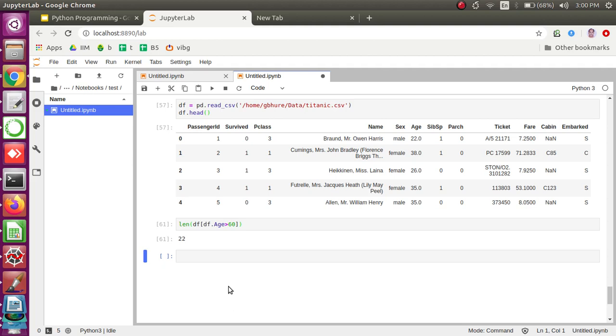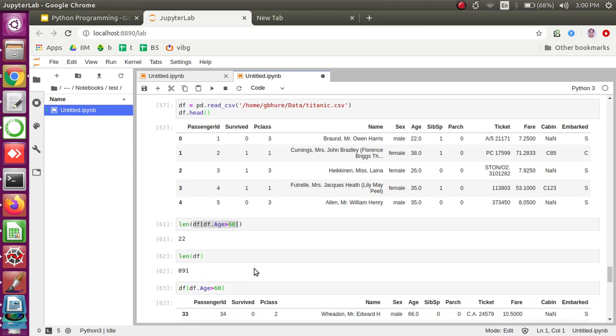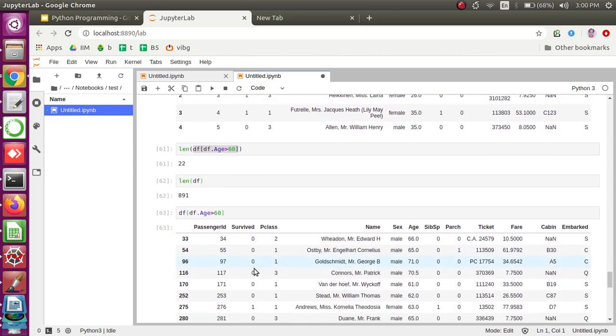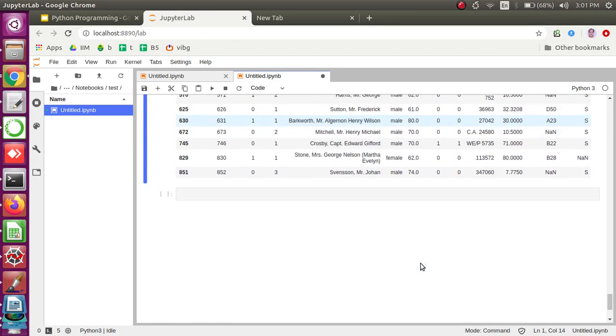So we can check how many passengers whose age is greater than 60, and we get the answer: totally 22. Out of how many total? We can check the length using len. So out of 891 passengers, there are 22 passengers whose age is greater than 60. And look at the age here, 66, 65, 71. So every age is greater than 60.